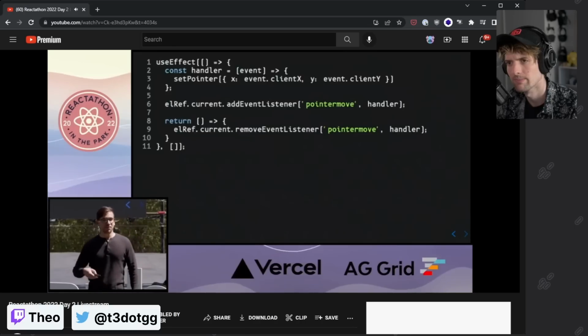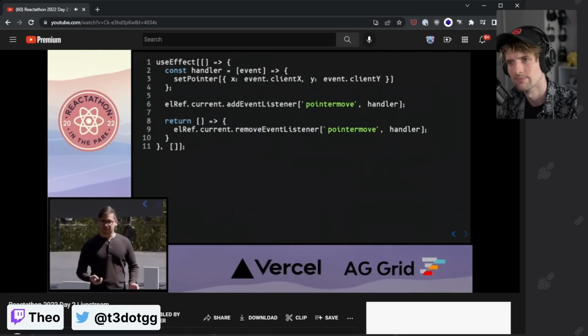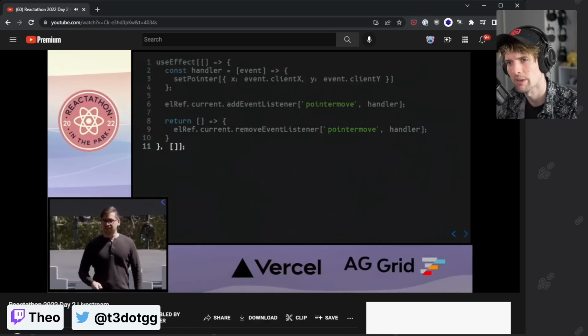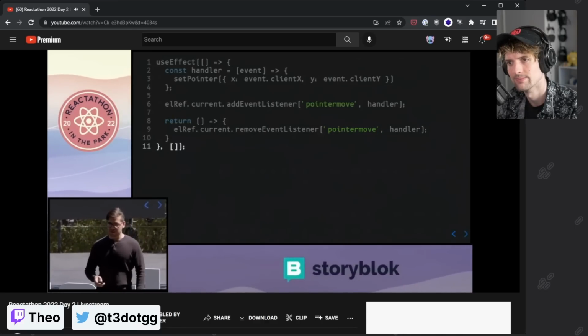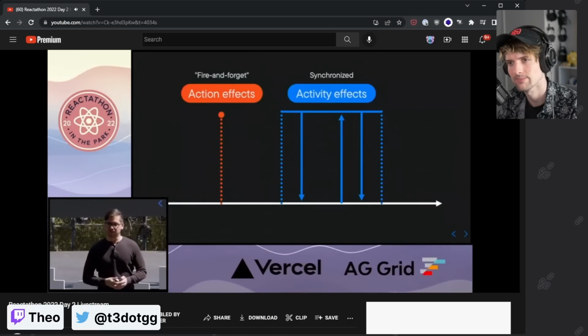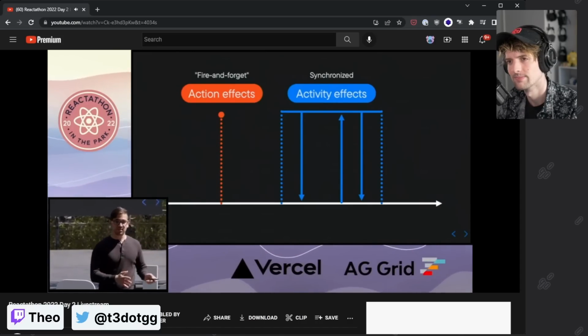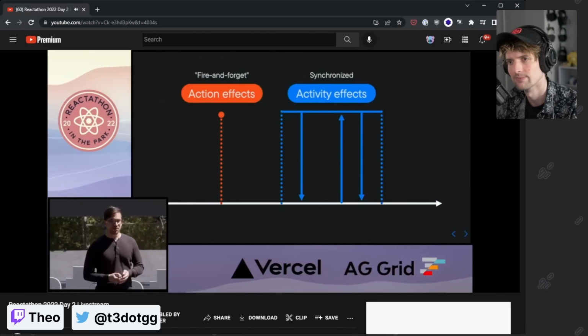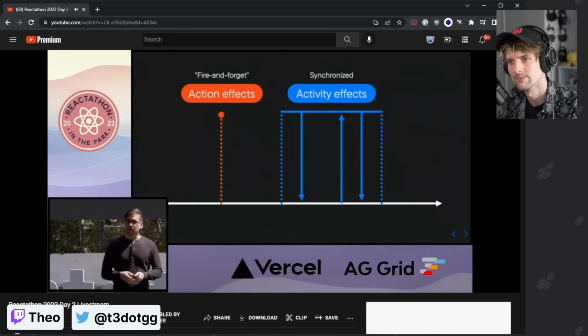But another classic example is just tracking things in the DOM. So adding event listeners like a pointer move, doing your cleanup. This is what most of my effects look like. Dependency array as small as possible. So we have two types of actions, or effects really. We have the synchronized effects, which we just talked about. Those are the subscriptions, the event handlers, all of that. And we have action effects, or what I call action effects. These are your fire and forget effects.